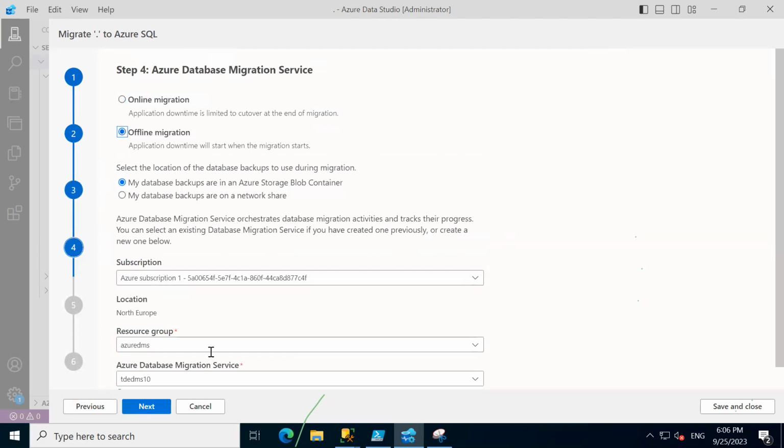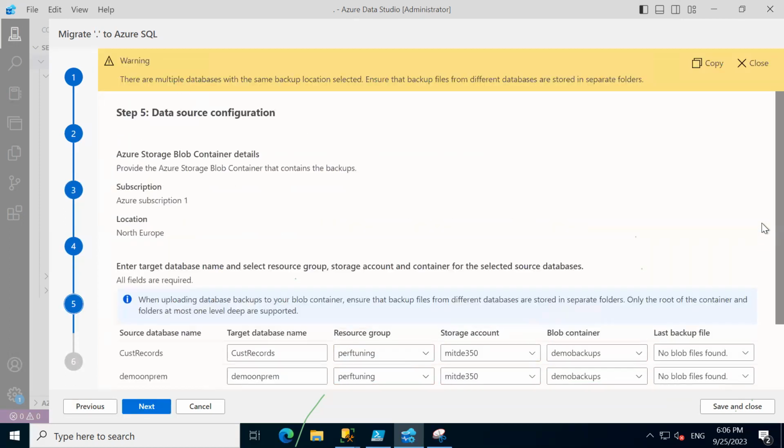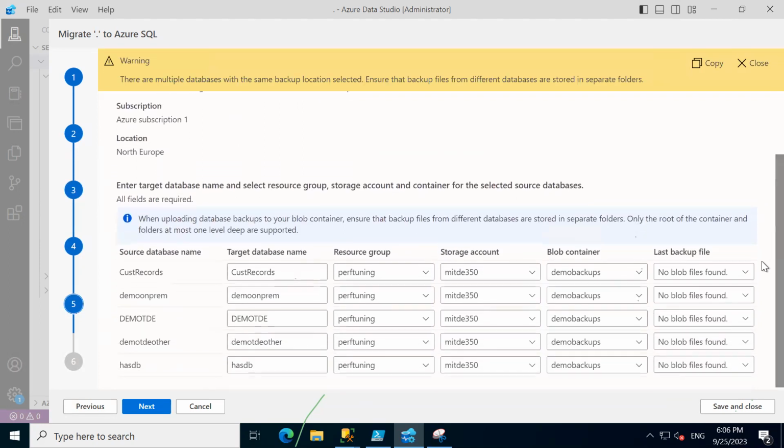Offline migration. Okay, next, click on next. And now this time it is saying no blob files found. Okay, so it is saying it's not able to find the files if you create something like this. You got it right? Now you understand the problem. To make you understand the problem, I took almost 1 hour.